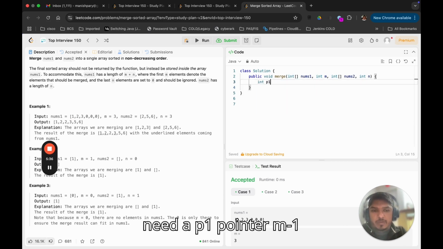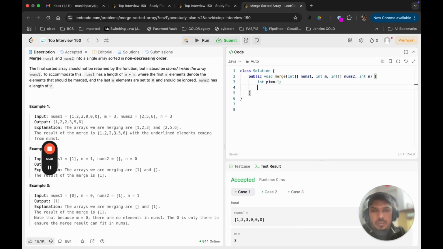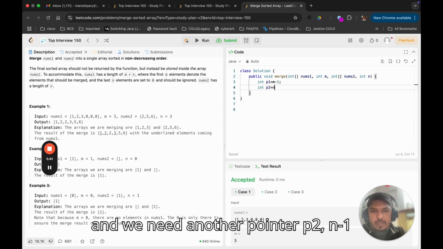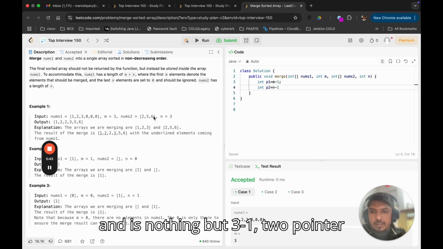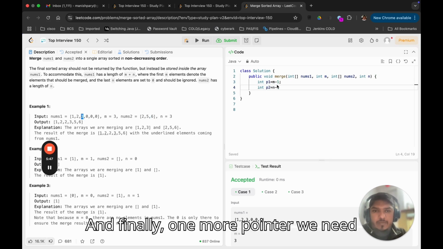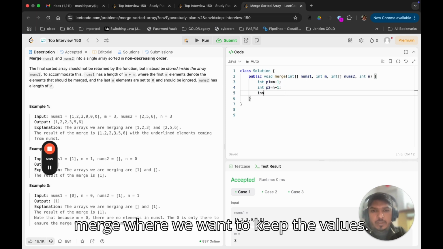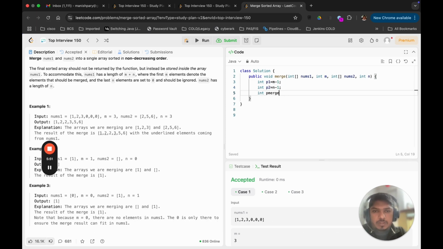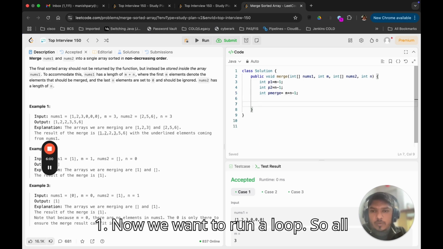So we will need a p1 pointer, m minus 1, and we need another pointer p2, n minus 1, which is nothing but 3 minus 1. So one pointer will be here, the other pointer will be here, and finally one more pointer we need, merge, where we want to keep the values, and that will be m plus n minus 1.